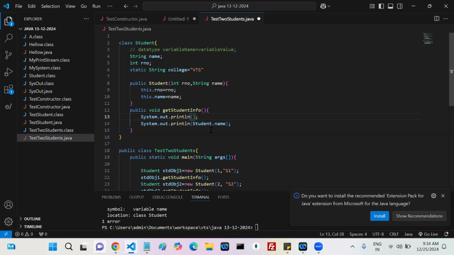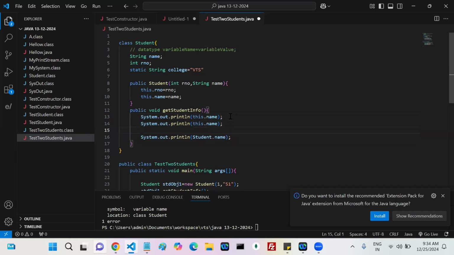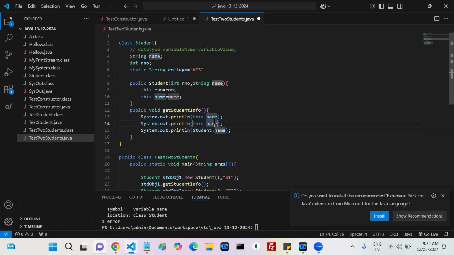If it is an instance variable, I can access it using an object. Tell me, inside the class, how can we represent the current class object? this.name. The next one is this.rollNumber. The next one is this dot, can I use college? Will it work or not work? It will work, sir. It is going to work, right?